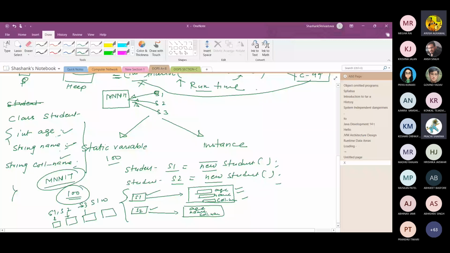That means the object does not have its own copy, it is sharing it. It means that particular variable belongs to the class rather than to the object. That type of variable is called a static variable or class variable. One time only memory is allocated and all objects access the same memory location rather than creating their own. But age and name will be different for everyone, so in that case each object has its own copy of memory.